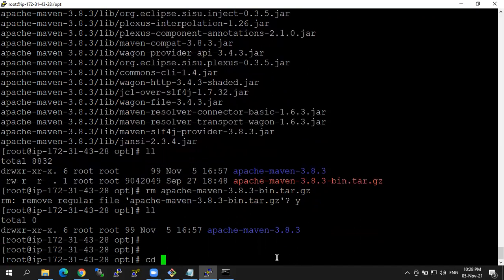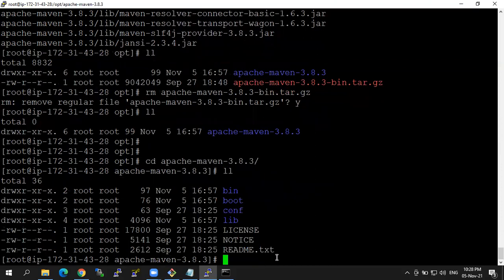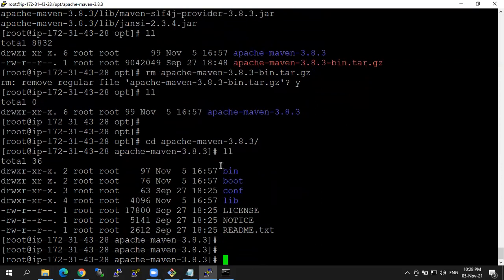Now if you move into the Apache Maven folder and type ll, see, the same as in Windows, what different files are there? In Linux also you will find the same files: binaries, boot files, configuration files, libraries, everything. The same thing will be there. So here also, what you need to do next is add the bin path. Since you downloaded the binaries and did not install the package, you need to give the path up to the bin folder.